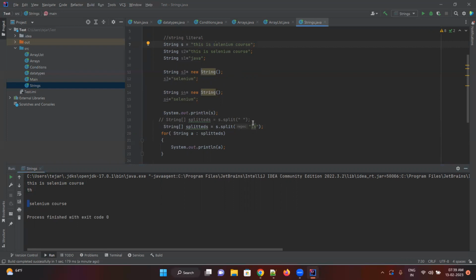So now let me put Selenium here. What is my output now? If I run, 'This is' and 'course', with the spaces. 'This is', a space, and 'course'. But the space is not required, right? I want to remove that one, right? So what will I do now? So this is a what? I'm getting the output, a is nothing but 'this is', right now.